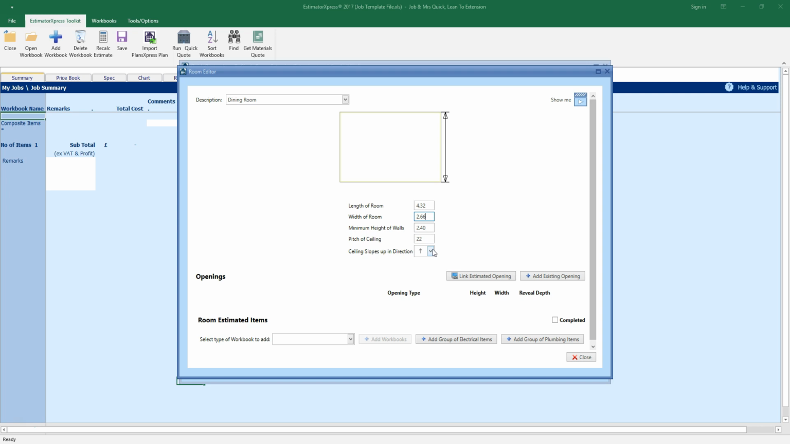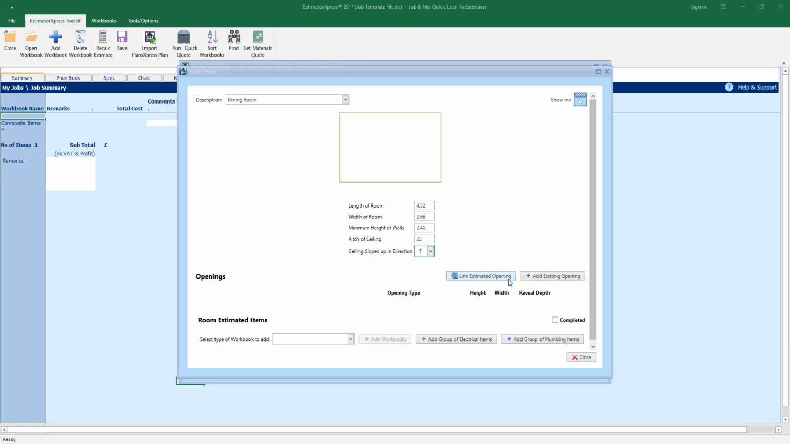Check you're happy that the ceiling is sloping up in the correct direction. So if we're assuming the connecting wall is here, then the ceiling will slope upwards. So once you've entered the dimensions of the room, you can then link some openings to the room. The Link Estimated Openings button deals with openings which we've already estimated. So all we need to do is indicate that they're associated with this particular room.